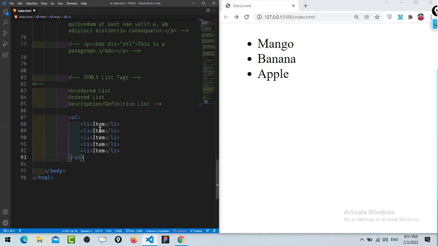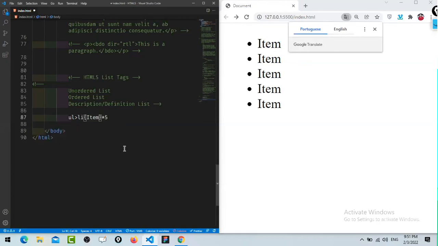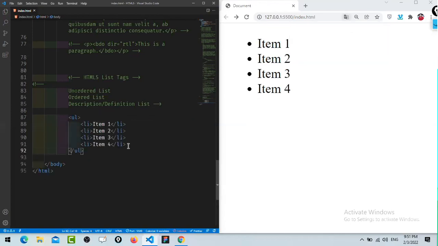Here you can see the texts in between: item, item, item. But I want dynamic text. Then what we can do here is just place $ for the normal default numbering, as we have seen yesterday. I'm going to take just *4, then tab. So automatically it is generating the numbers 1, 2, 3, 4 like that. So you can use this shortcut key. And for this one, just refer to the Emmet cheat sheet documentation.